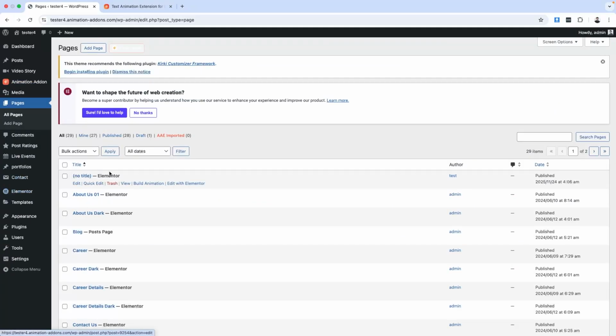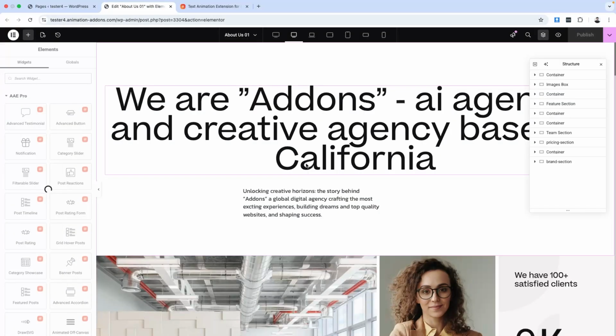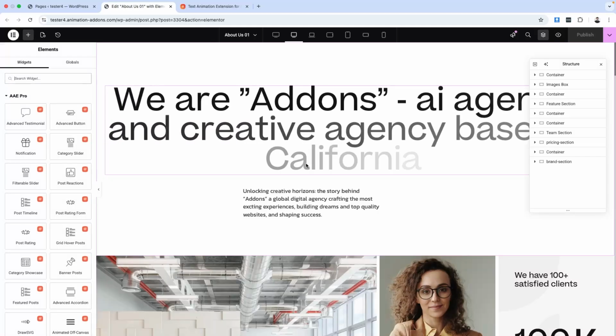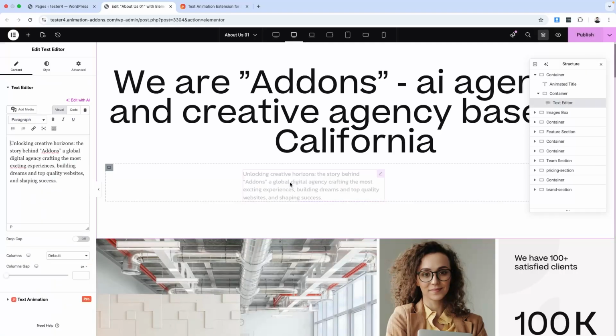and select the page where you actually want to implement the word animations. For example, I'm gonna implement the animations in this page. So I'm gonna click on edit with Elementor, and it may take just a couple of seconds to load the entire page. Okay, now you can see that the page is loaded, and what I'm going to show you is how we can implement the word animations in this paragraph.